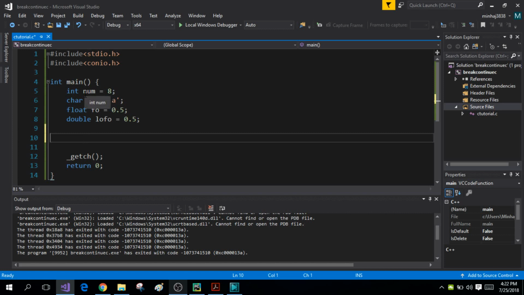Right here, I've defined a variable named num, and it is of type integer, so it can hold on to integer values. In this case, I've initialized it to the integer value 8. Here I've defined my character variable named ch. It is of type character, so it can store character values, and I've initialized it to the character a. Here I've defined my variable named fo. It is of type float, and the float data type can hold on to decimal point numbers. I've initialized it to 0.5.